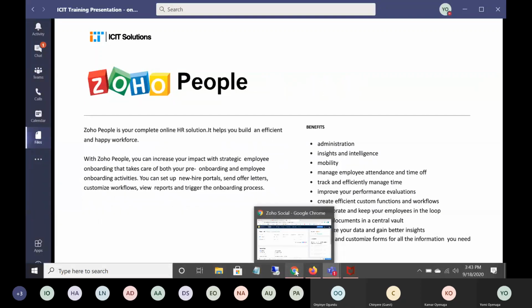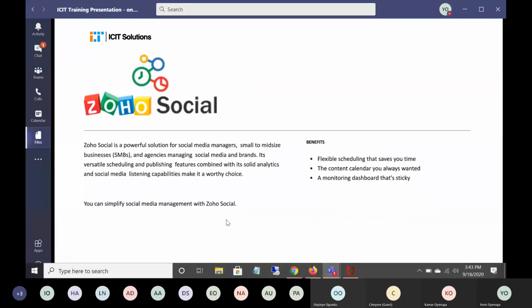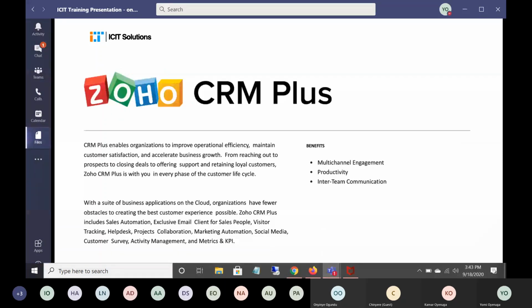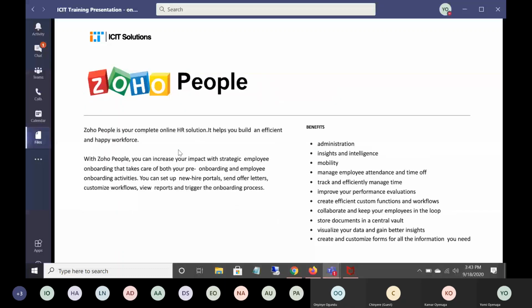All right, so on to Zoho People. We have Zoho People as well, which, as it says here, is a complete online HR solution. I'm trying to access it right now.